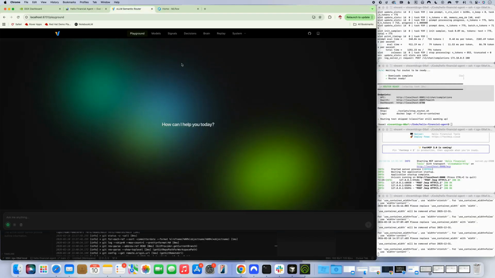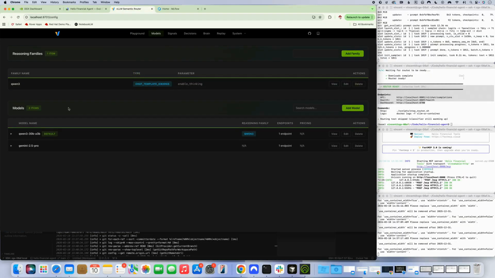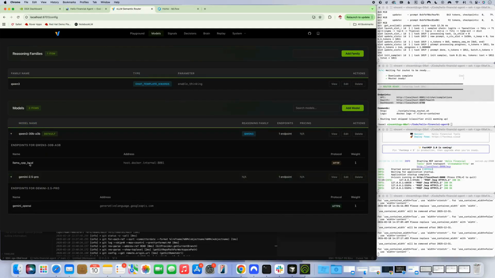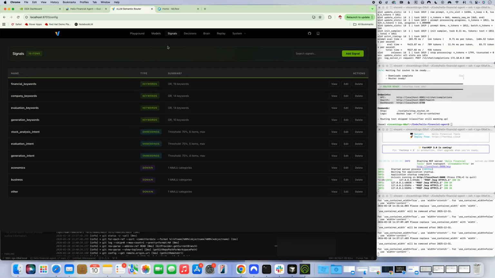We move on now to the vLLM semantic router dashboard. It provides full visibility into our model routing configuration, starting with the two models we are using in our agentic orchestration. The Qwen3 model is used locally for the financial agent core execution logic, and the Gemini 2.5 Pro model for synthetic data generation and agent evaluation. Next, we look at the configuration for the routing logic.